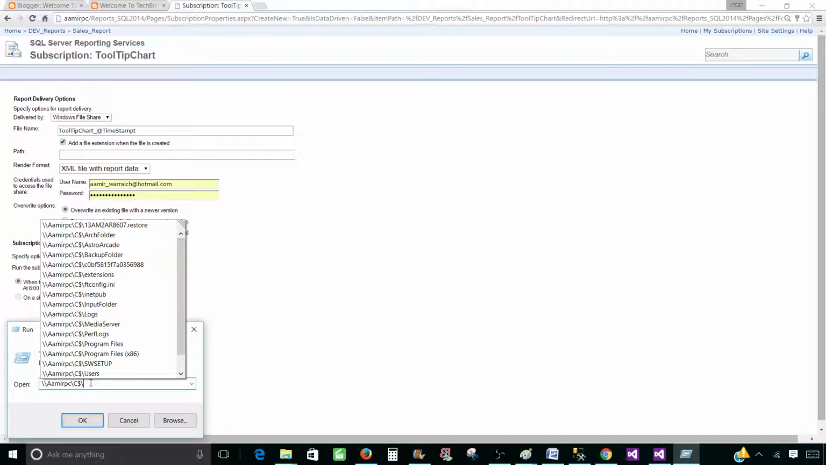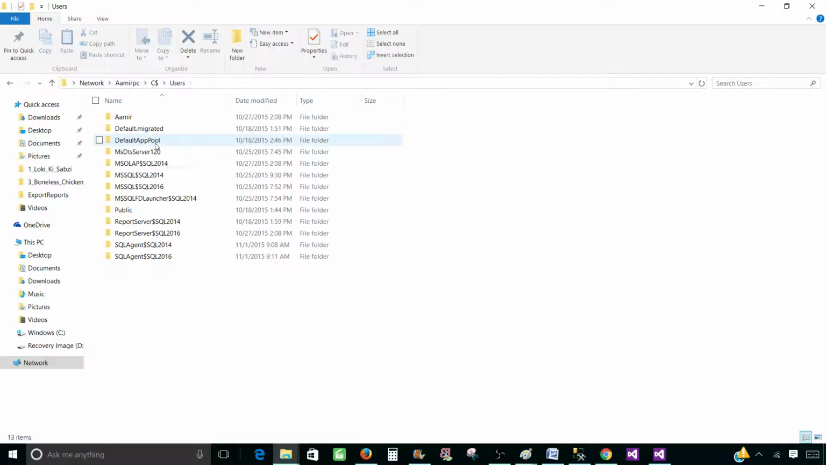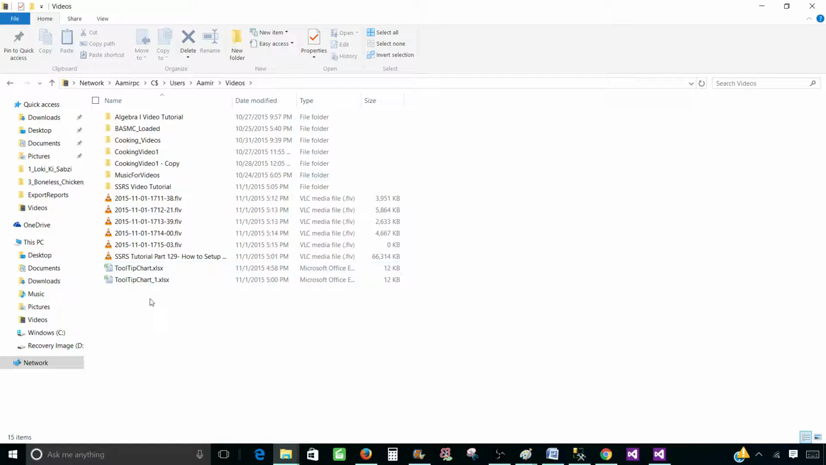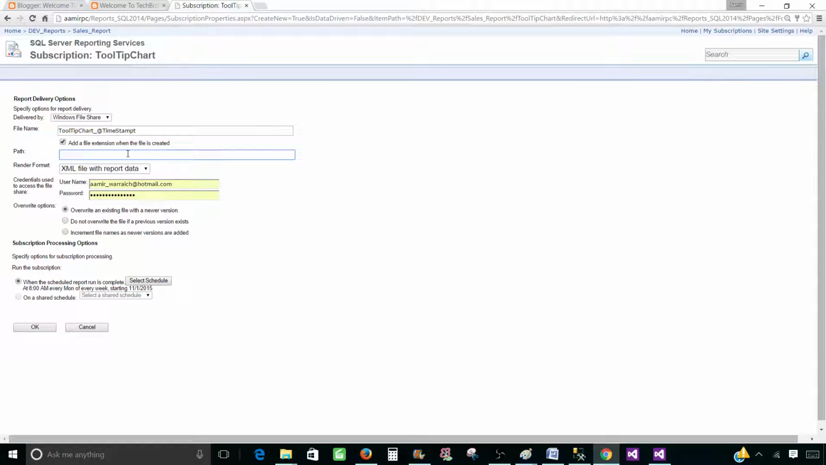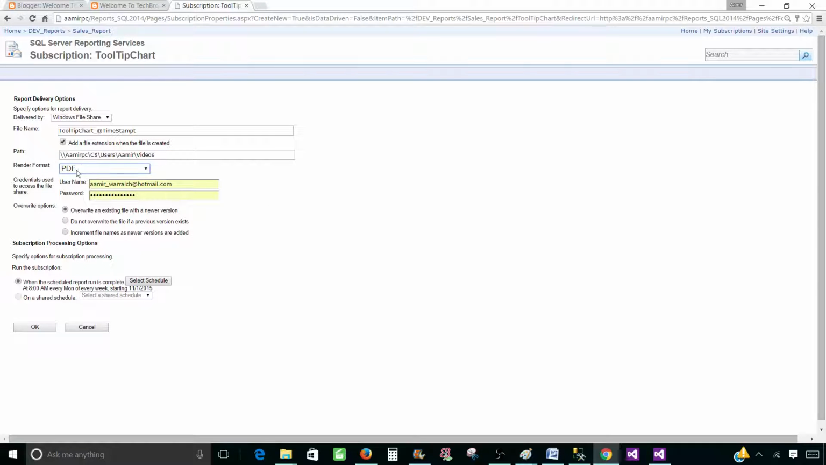So in my case, let's open this one. I need to go to Users, Amir, and I'm going to go to the Videos. In this folder, I would like to create this file for this report. So I'm going to paste that here and select the format. Let's do the PDF for now, and then provide the credentials. So provide the username and password that has the permission on this folder.